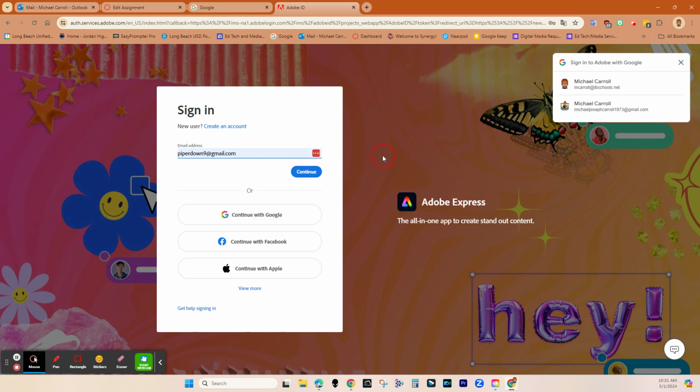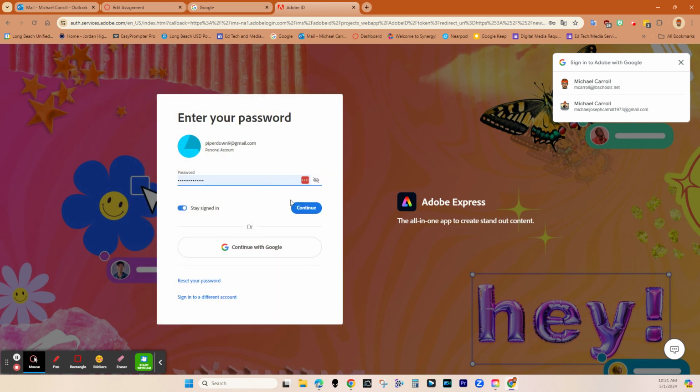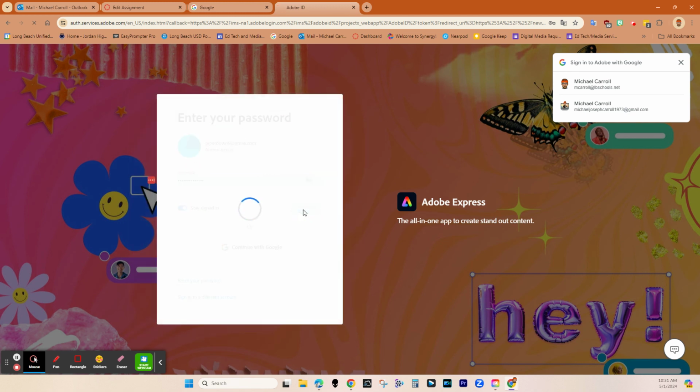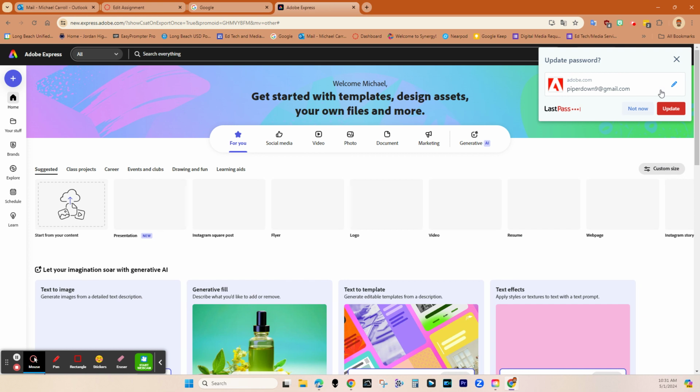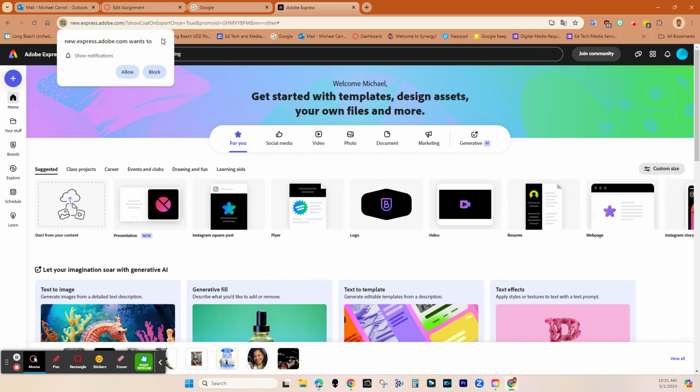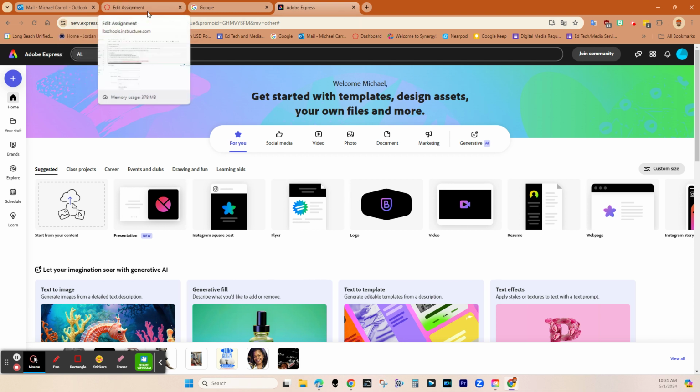Let me see if my passwords are updated here. Let's see. Hopefully they are. Yeah. So my passwords are updated. And so I just access that directly through the web, but you can go through your icon as well.